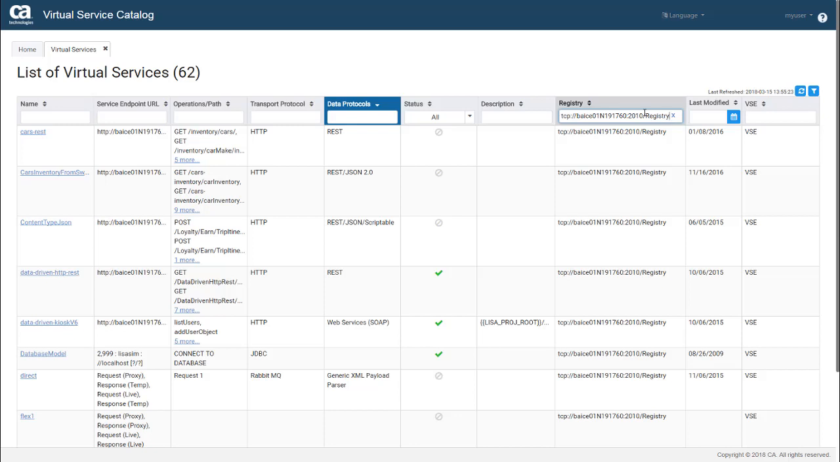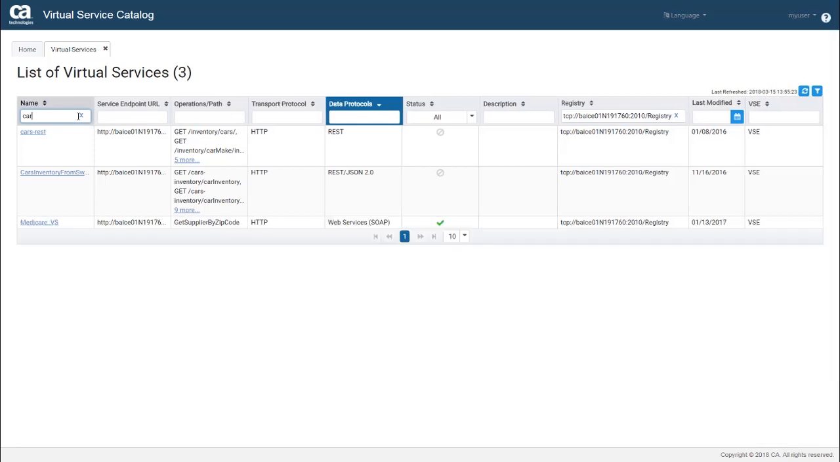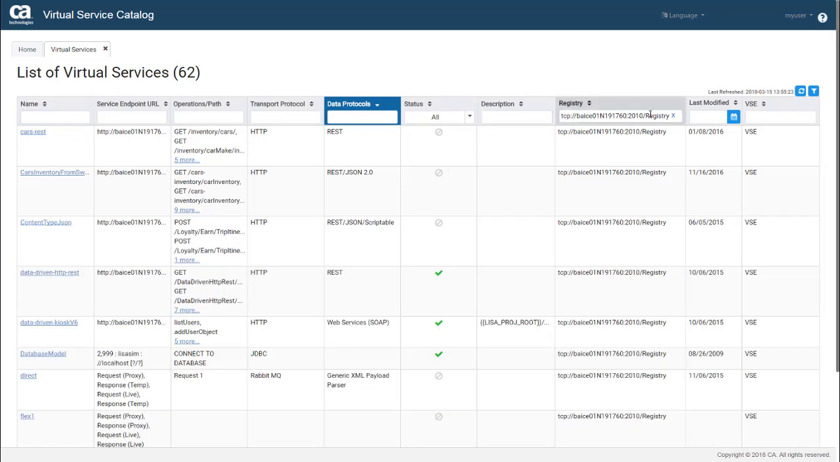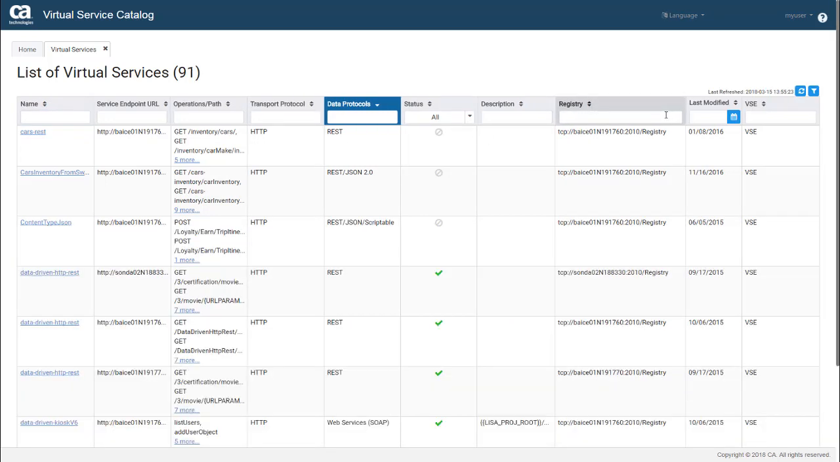A really nice feature of the search is that, unlike sort, you can combine your keywords in multiple columns. So if I type car in the name column, the results show only those services with car in the name and that are in the specified registry. And now if at any time you want to clear your search criteria, just click the X in the search field.